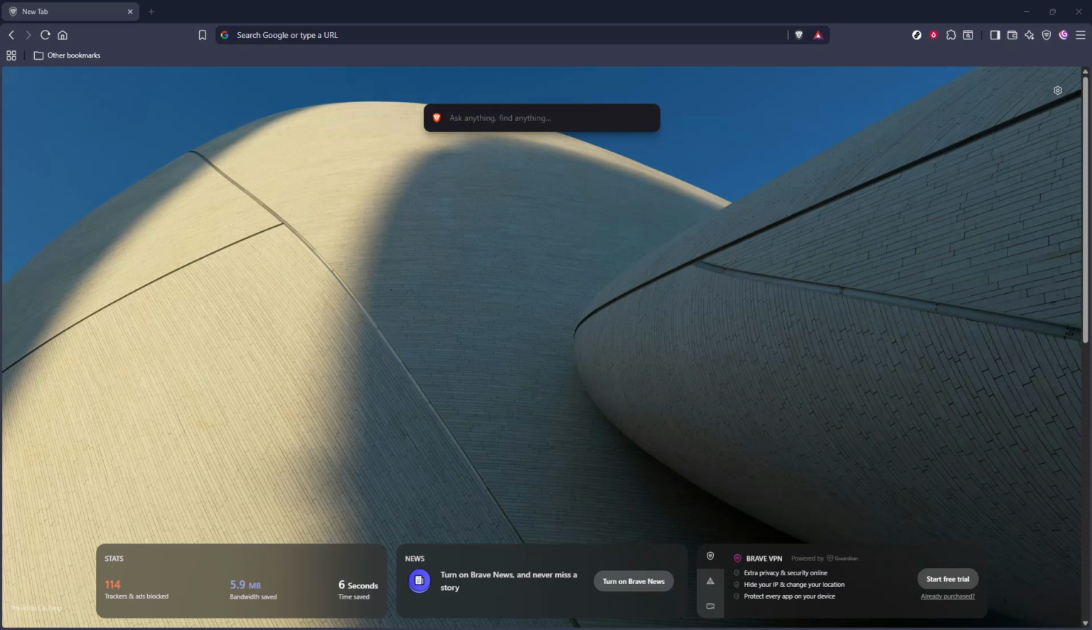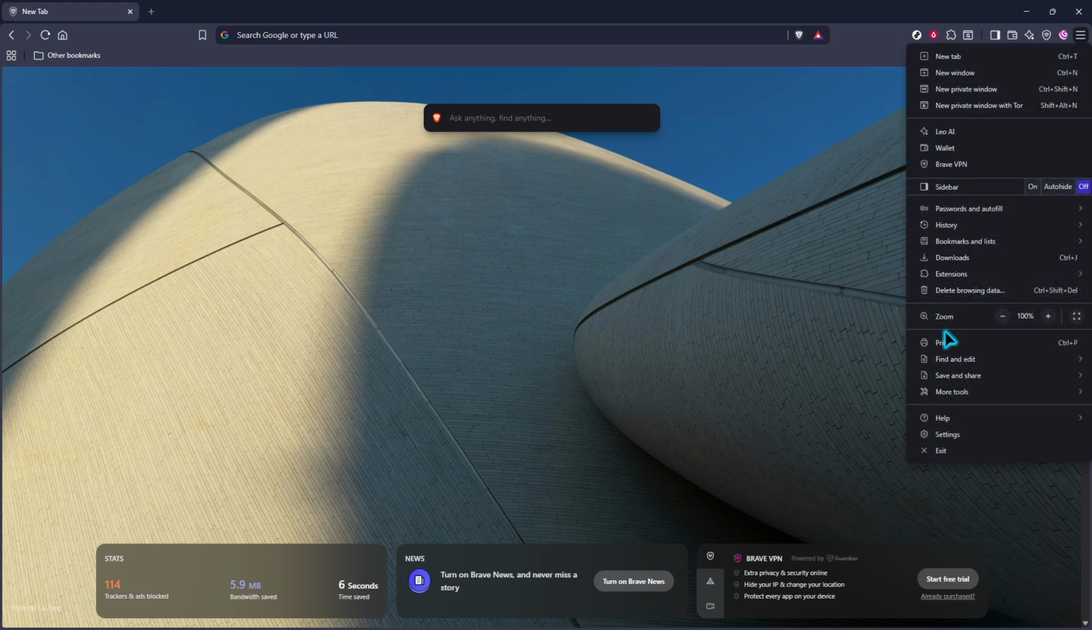In today's video, I'm going to teach you how to enable notification on Brave. Let's get started by opening the Brave browser on your computer. Once Brave is up, head to the top right corner of the window and click the menu icon. It looks like three lines stacked on top of each other. From that menu, choose Settings.